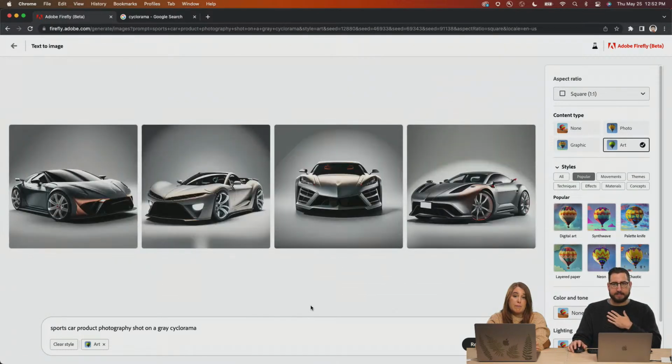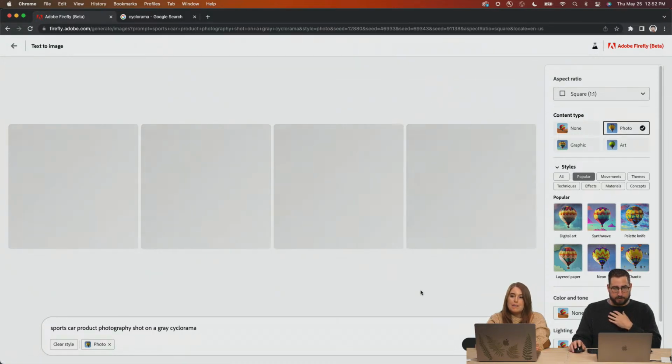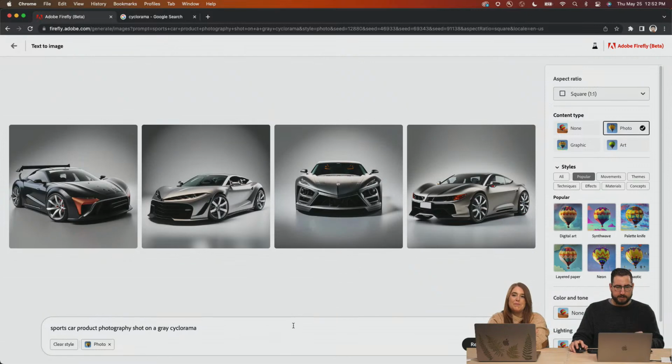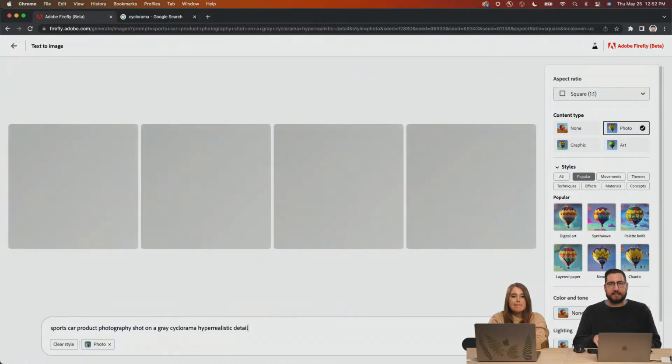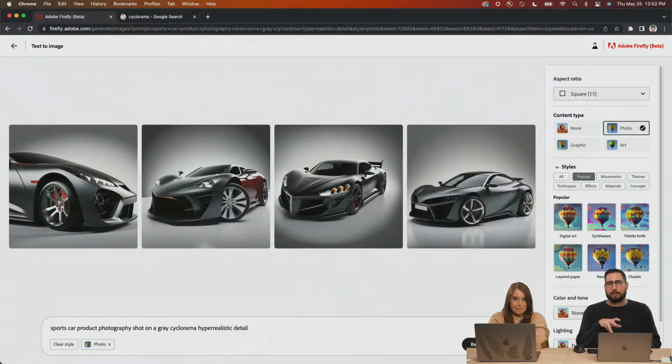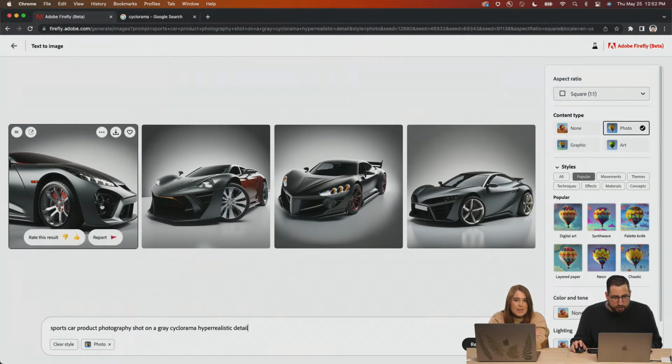And I'm even learning something about product photography. Oh my gosh. So I'm going to change this to photo. Phenomenal. I always shot on V-flats, if you know what V-flats are. They're just the giant boards. Oh my goodness. So I'm going to do hyper realistic detail. And I found that when I do the hyper realistic detail, a lot of times it will do macro, and it'll get really nice texture and stuff. Ooh, look at that shot all the way on the left. That is super sick.